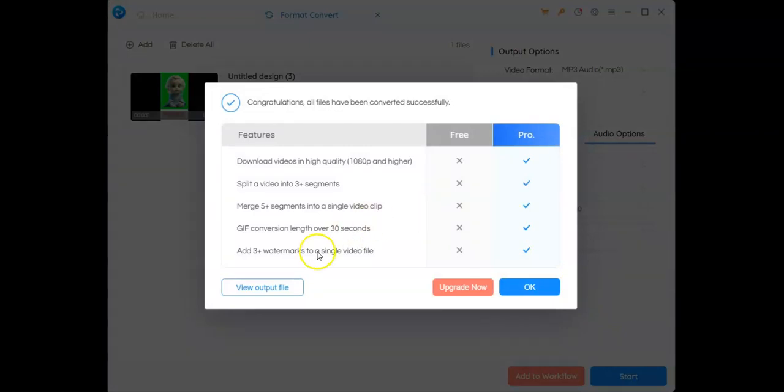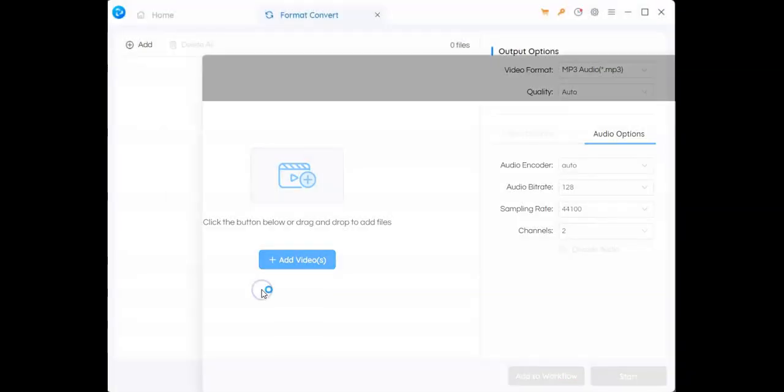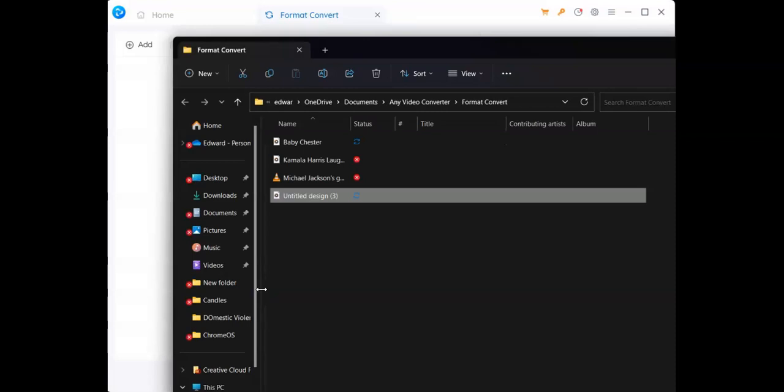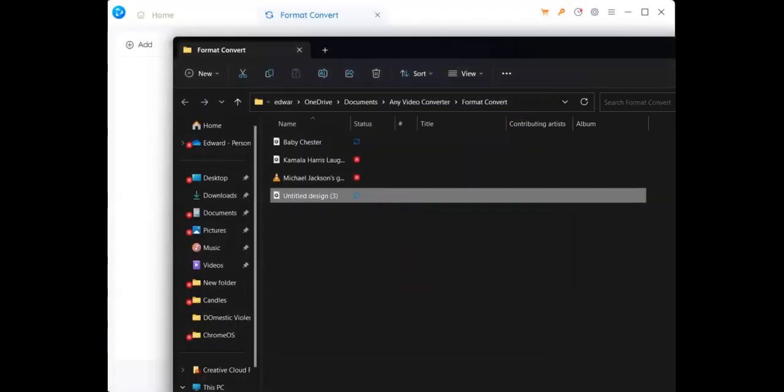Don't worry about this. You can just hit view output file. And then I'll double click on it to show you that it works. And that's it, my friends.